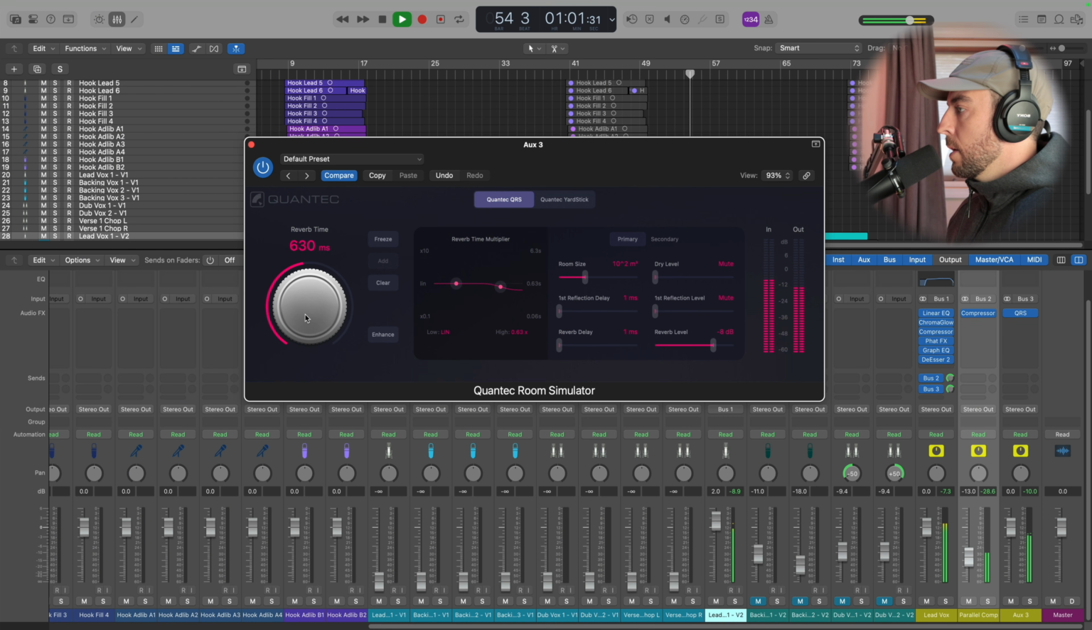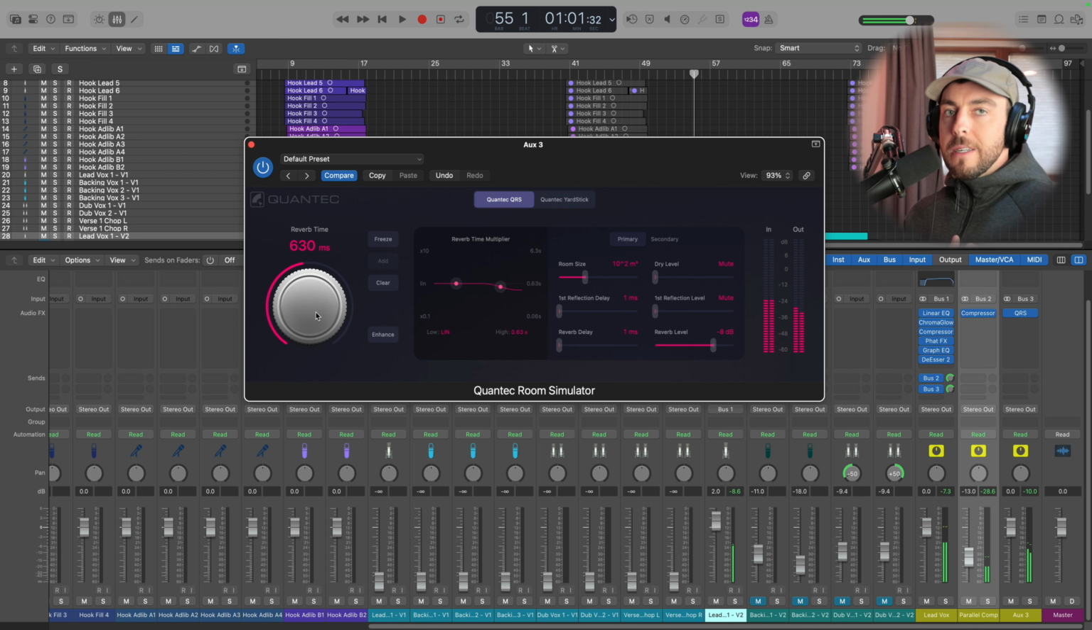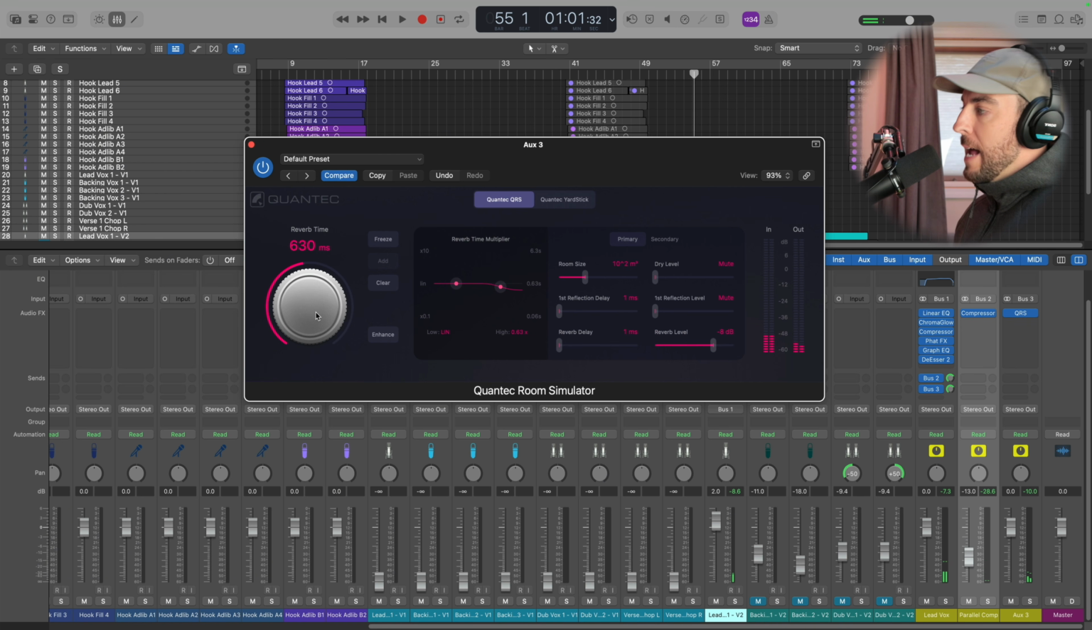So that's starting to sound to me a little more natural, and like that stage perspective. Now we can bring the volume back.